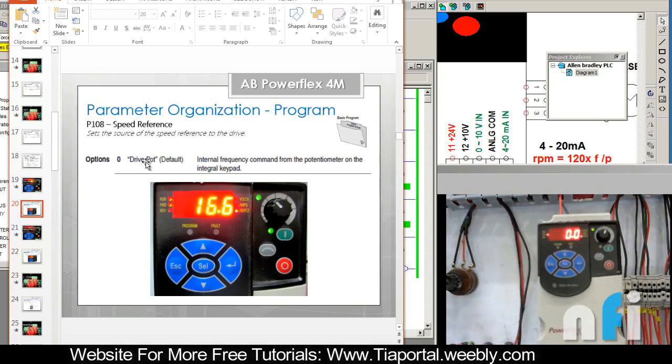Alright, so that was all about how to control frequency by pod. This is 0 by default.